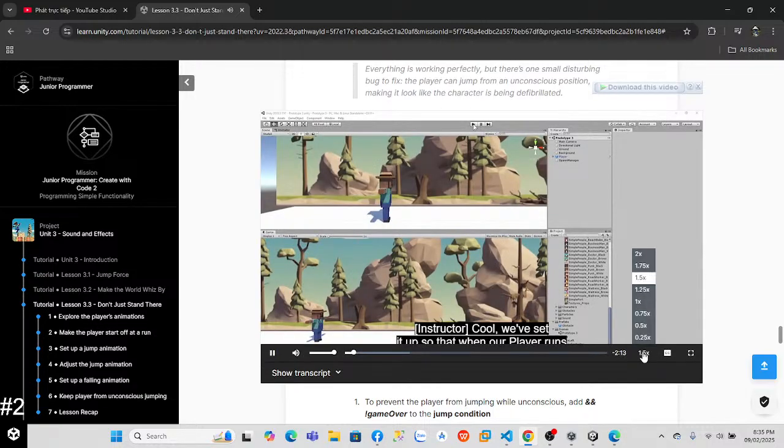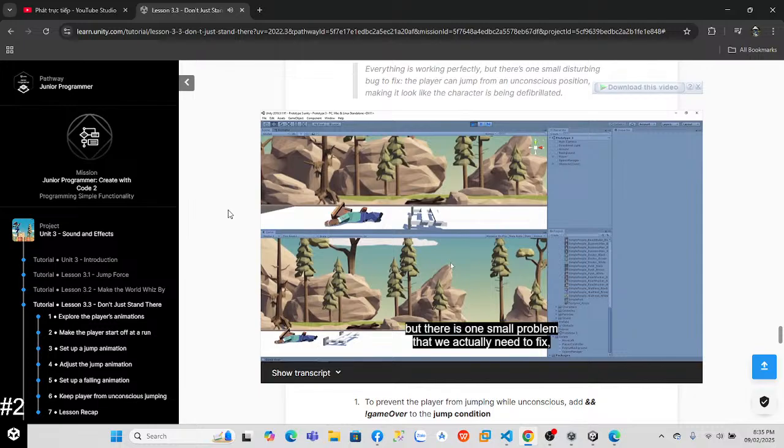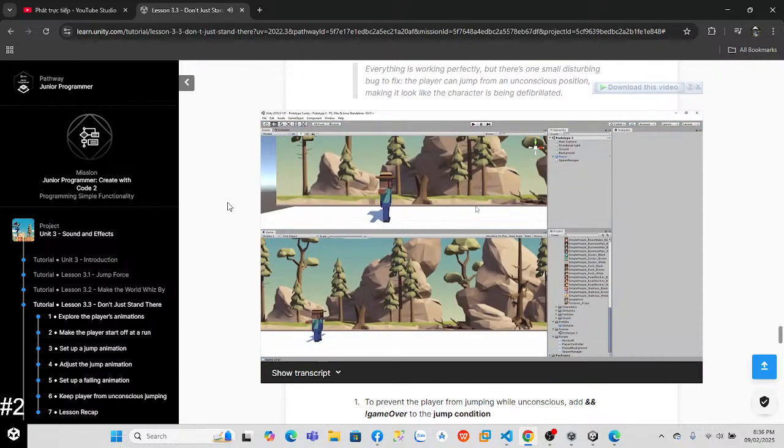Cool, so we've set it up so that when our player runs into an obstacle, it'll start the death animation. But there is one small problem that we need to fix, which is when we press the spacebar, we're still able to jump, and that's definitely not something that should be possible. So we're going to need to change our code just a little bit, so that we don't just magically jump even though technically the game is over and the player has died.